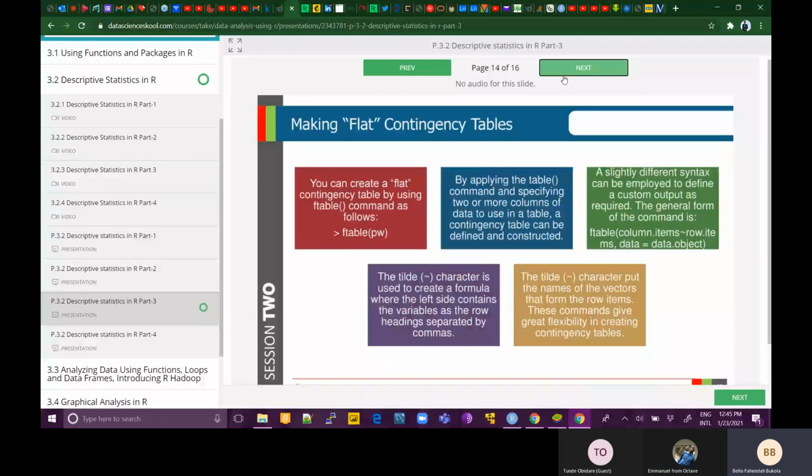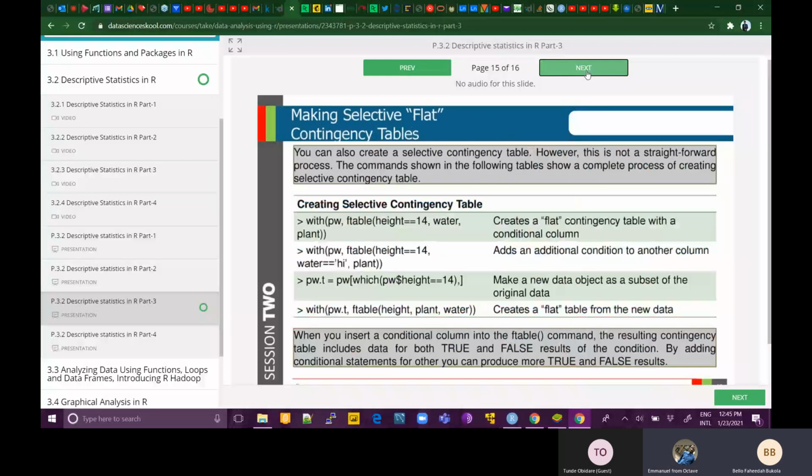So let me just move forward. It's similar to what the table function is going to do for you. Here I think I've talked about the with and the within function and all of that, and the which function. Now here I'm saying that with this, I don't know what PW is. I think maybe PW is a matrix or a data frame.